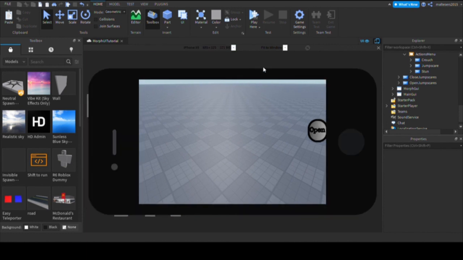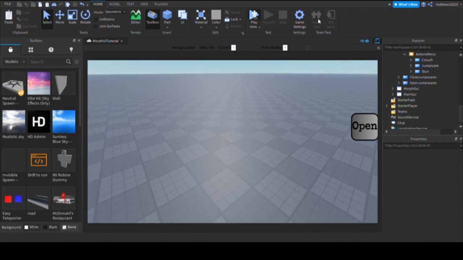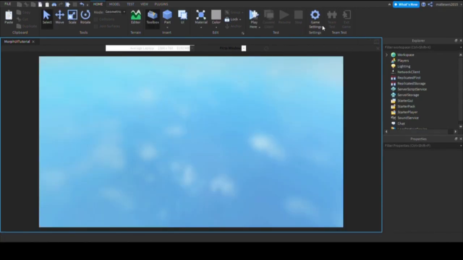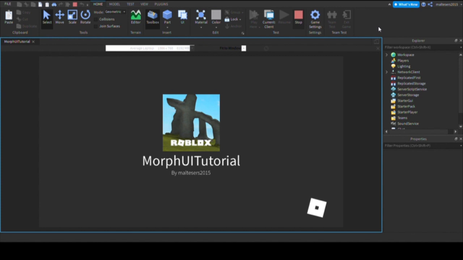Now you see, if I was to go on to iPhone X, the open is still sized on the screen. If I was to go on Xbox One, it's still sized correctly, okay? If I was then to, however, go on to play here, oh, I didn't want to do it on an average laptop. I wanted to do it on a different thing like Xbox, something like that.